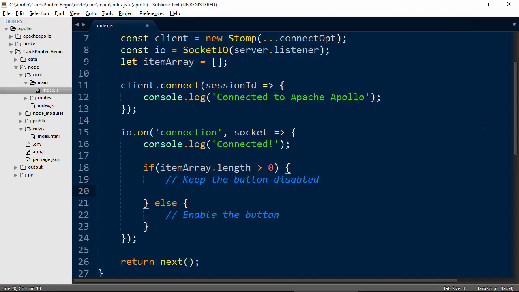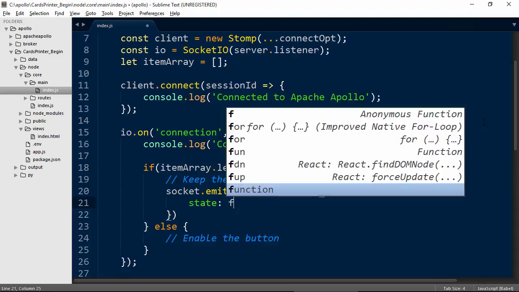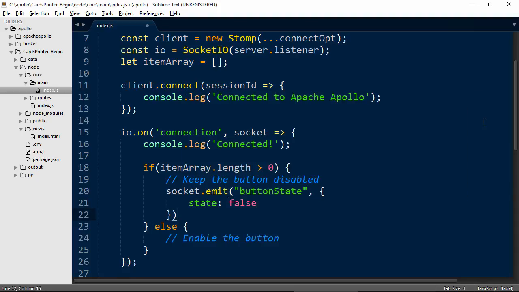Therefore, for deactivating the button, we'll emit a socket event called button state, with an object containing the key state set to false. We'll handle this in our page in just a short while. Similarly, if the array is empty, we'll activate the button by sending the button state event with the state set to true.